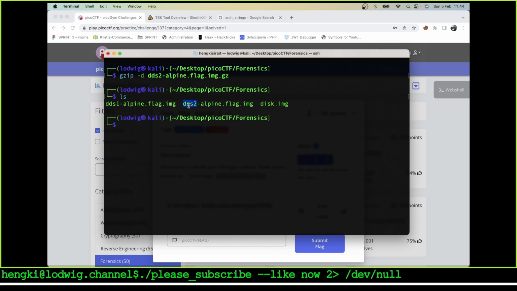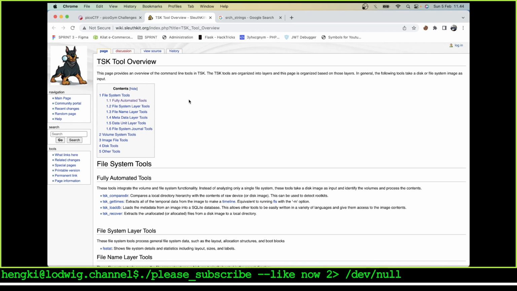We are on dds2, and let's first check the TSK tools overview. Wow, nice docs. This page provides an overview of the command line tools like TSK. The TSK tools are organized into layers, and this page is organized based on those layers. tsk_comparedir compares a local directory hierarchy with the contents of a raw device or disk image. This can be used to detect a rootkit.